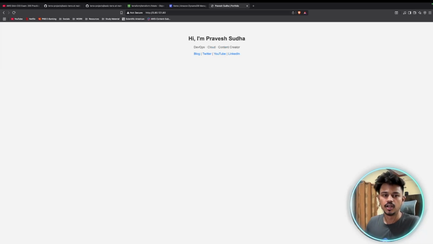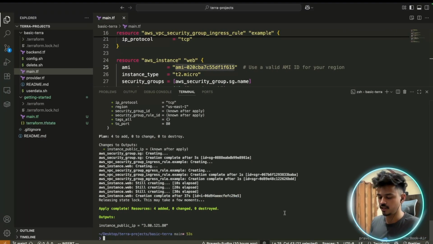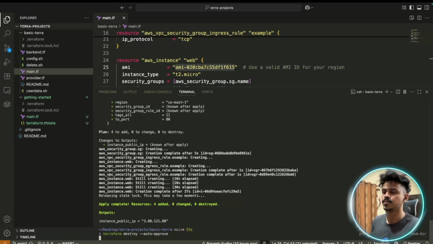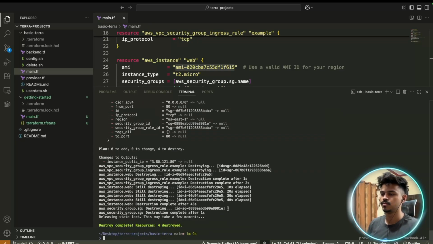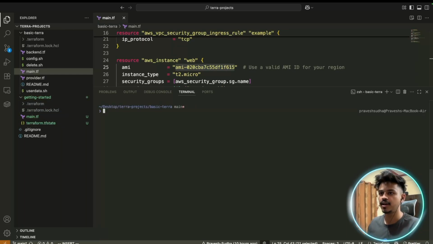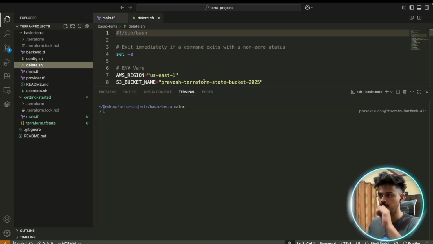So to avoid any AWS charges, it's important to clean up the resources. So let's just run Terraform destroy to delete all the resources. So all of our 4 resources are destroyed successfully, but we do have our S3 bucket and DynamoDB table still created. So to delete those, I have created a delete.sh file.